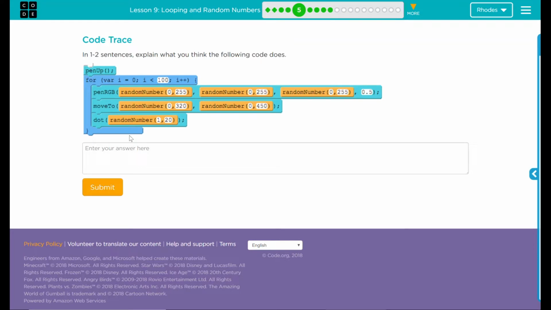The next we have a loop. This is going to loop 100 times whatever's in here. The first line is pen RGB, and this has a random number 0 to 255, random number 0 to 255, random number 0 to 255, and a 0.5. So it has 4 parameters.